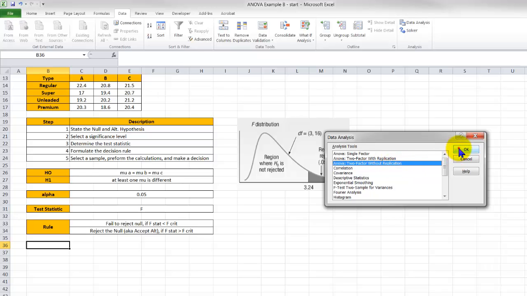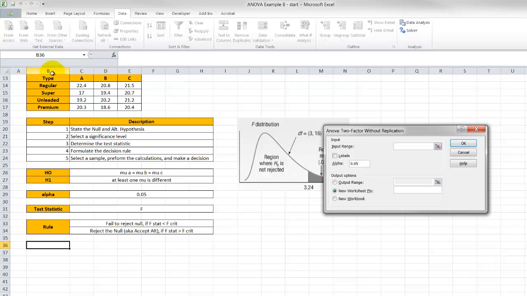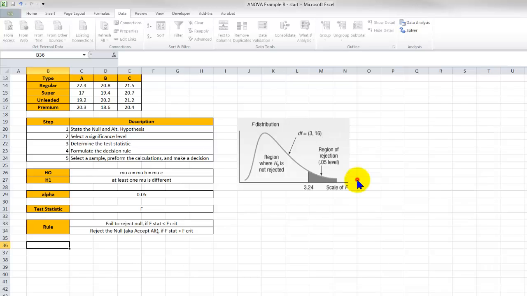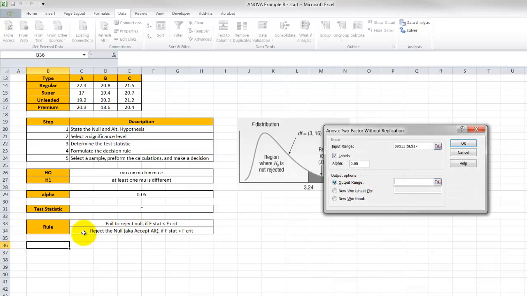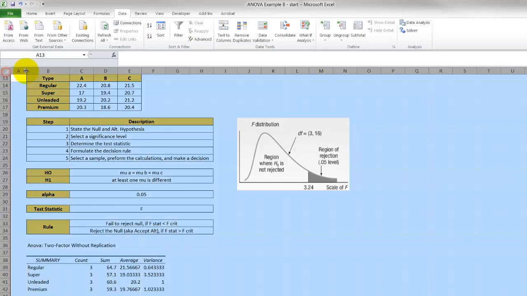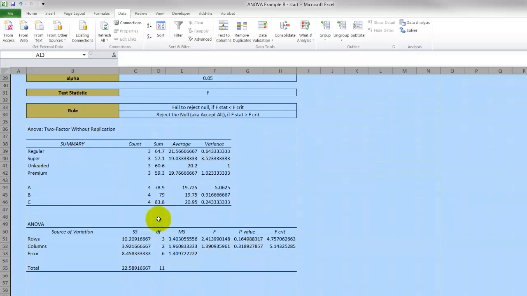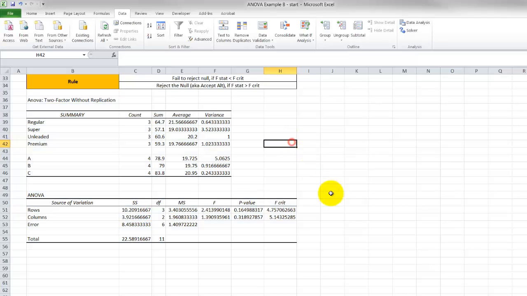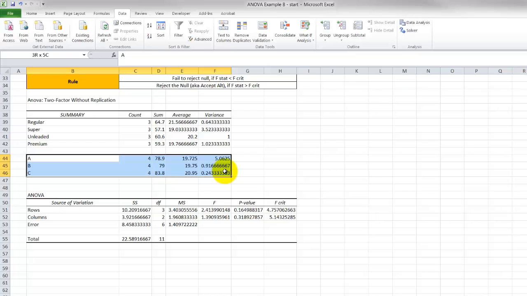Let's go ahead and hit this test. Our input range is going to be the entire table. We do have labels. Our alpha is 0.05. And I'm going to place this report right here under our rule. Let's go ahead and hit that test. Now let's take a look at the information provided from this test. We have information regarding the gas type, the counts, the sums, average, and variance. Same thing in terms of the statistics calculated for the types of cars.